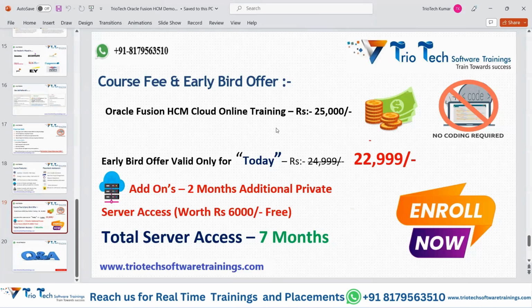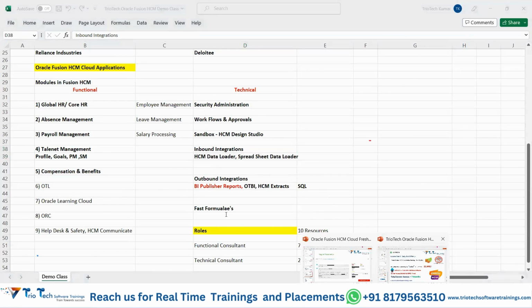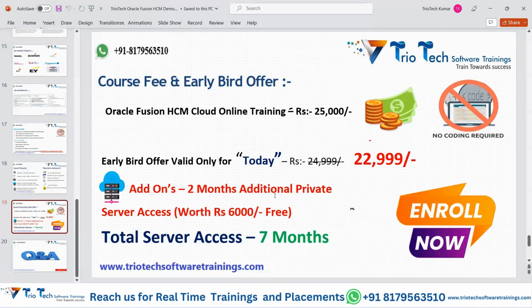Okay. And also, from the point of HDLs, whenever we work on HDLs, team, certain standard templates for HDLs are required. So you will be getting ready-made HDL templates also as part of this. So you will be getting an additional bonus worth 6,000 rupees of 2 months additional server access, team, and also the fast formula and HDL implementation template guides free of cost, team. So this is about the course fee that you have to enroll with, team. This is the early bird offer valid for today. The price will be 22,999. From tomorrow it will increase to the regular price. We can't go with anything beyond that, team.